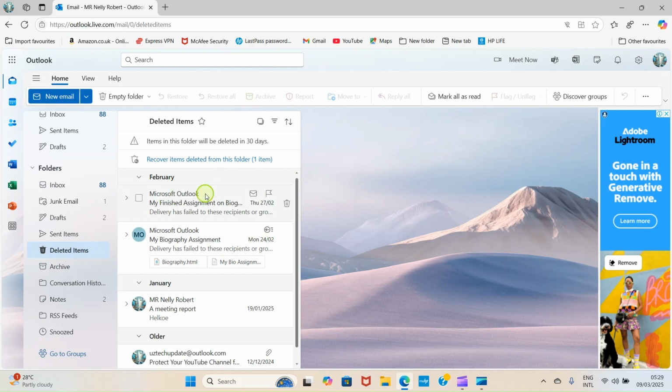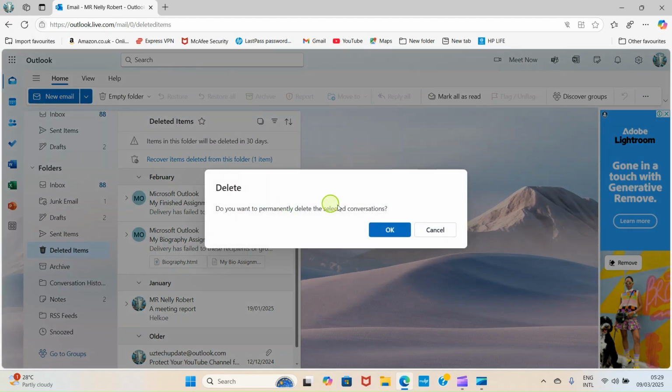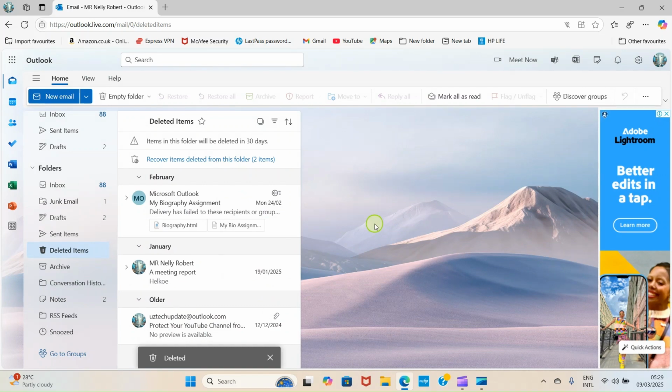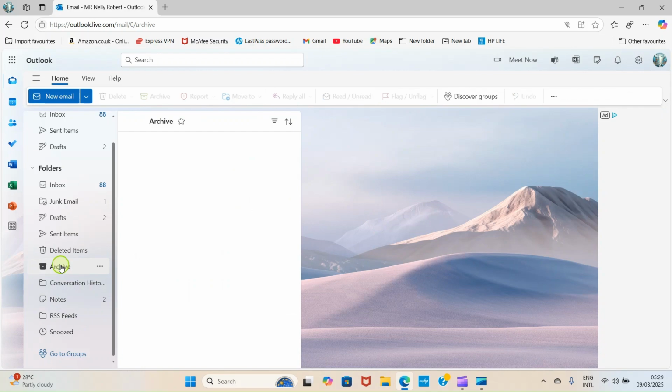All right, but if you don't want it to stay till 30 days, just hover your cursor around it and then select delete. It says, do you want to permanently delete this selected conversation? I say okay. So if you don't want any email to stay there before the 30 days, you can delete it by yourself. Okay. We have archive.